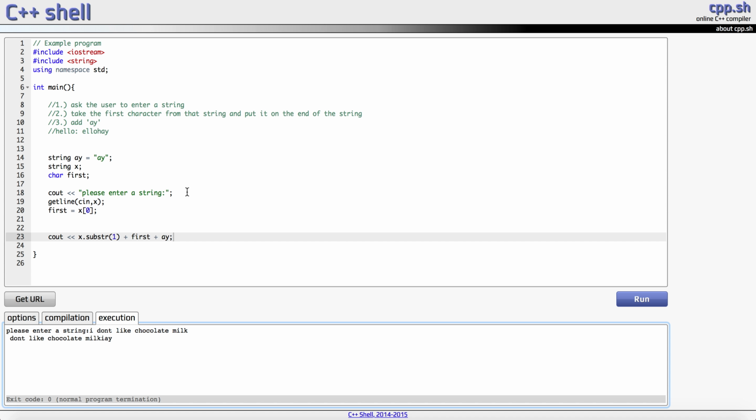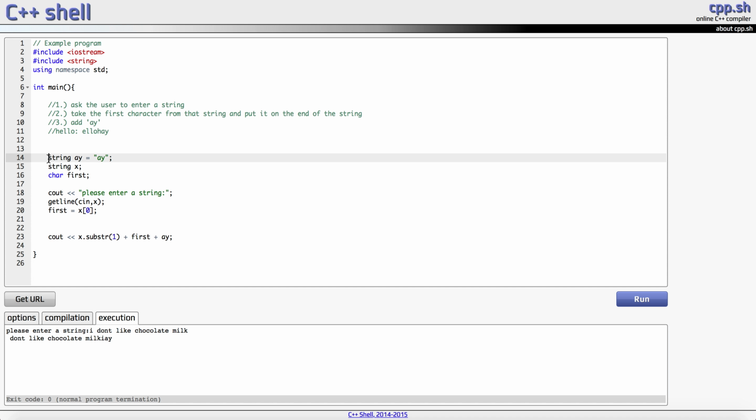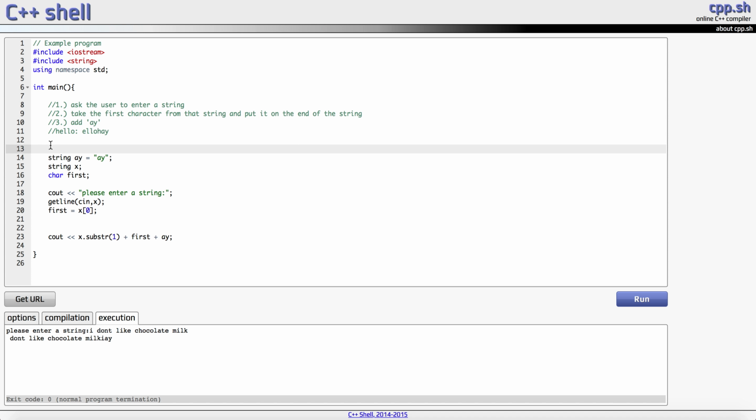This Pig Latin program is always a really good one for beginners. It tests a lot of the key skills that we've learned, and it's kind of fun to play around with. It tests a lot of good foundational skills.